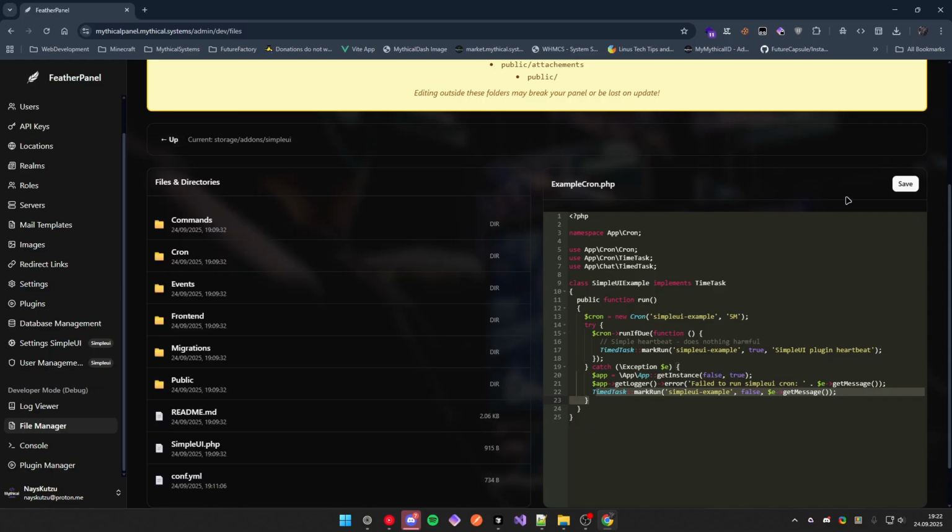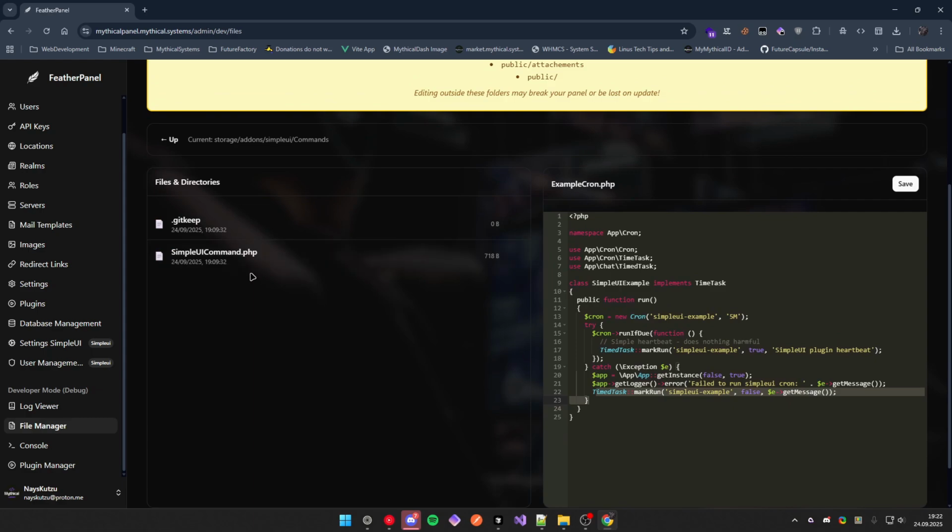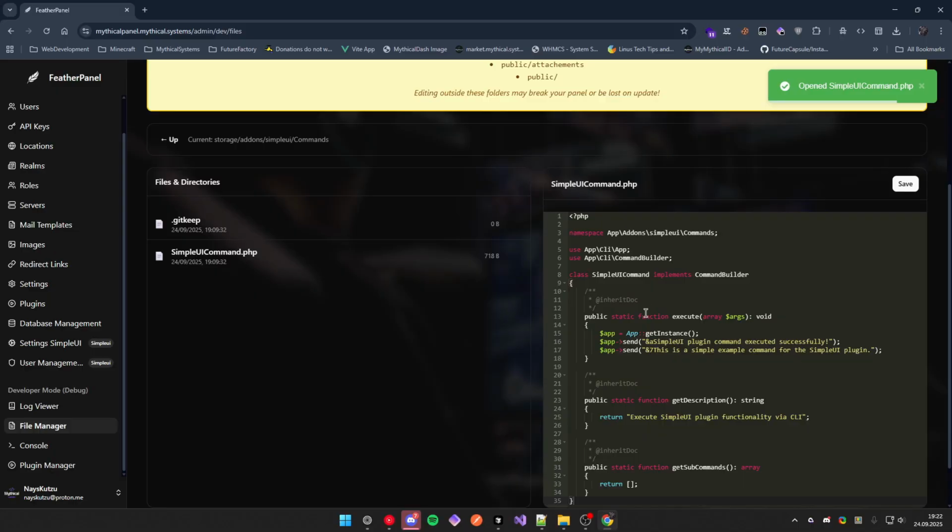It's really nice. And as last, we have commands, and we have SimpleUICommand.php. This is how to create a command. It's easy too. We just create a new class, we name it SimpleUICommand, and we implement CommandBuilder. And then we have functions like execute, getDescription, getSubCommands, in case you have subcommands. And as you see here, we implement CLIApp.